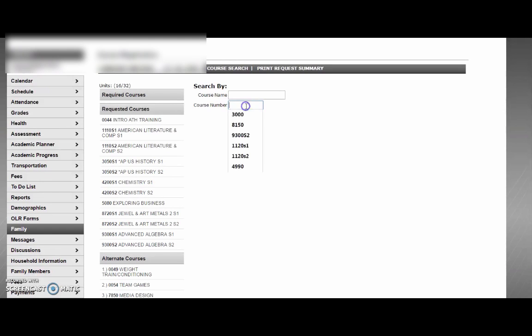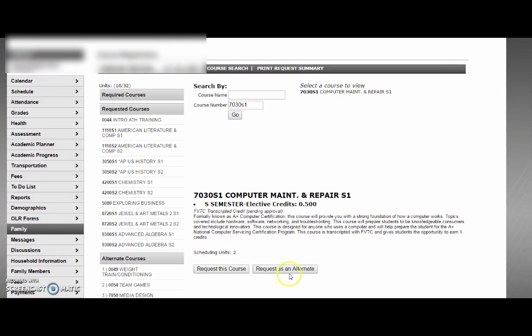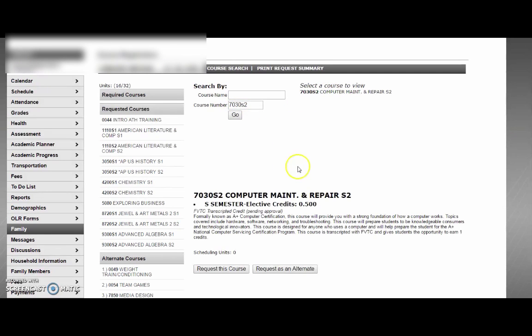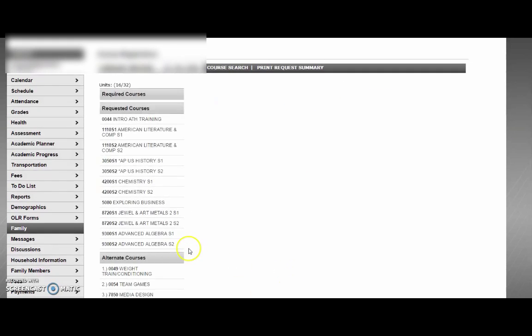I'll put one more quick example. If it's a year-long course, I just want to remind you for the alternates, you do want to put in both semester 1 and semester 2, because if it's a year-long course, you should request both semesters. Okay?